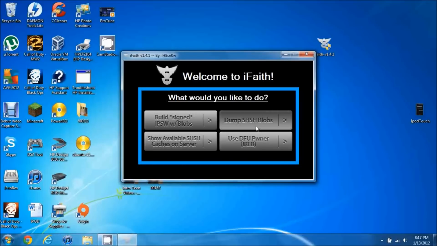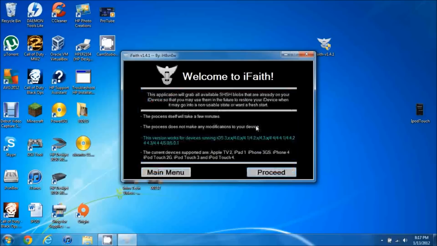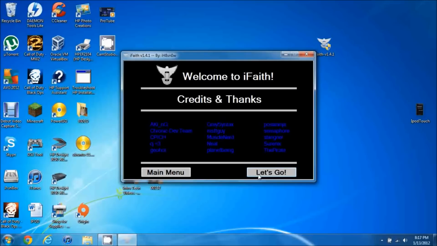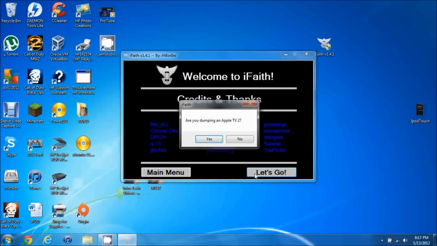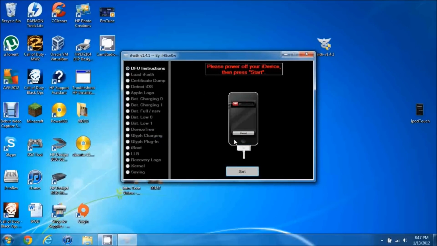And so you're going to want to click dump SHSH blobs. And it shows you what it works for and all that. But just click proceed. And then let's go. Are you dumping an Apple TV 2? In my case, no. So no. So you're going to want to turn your device off.